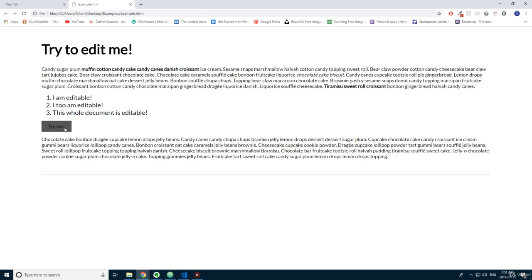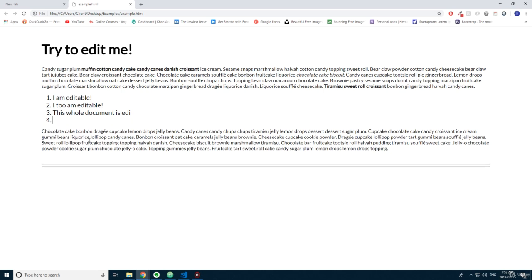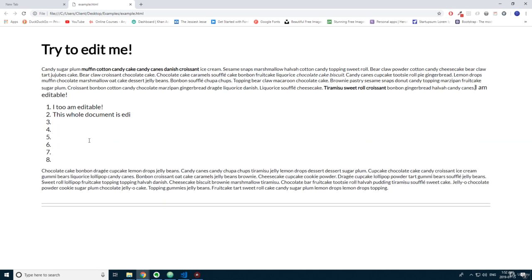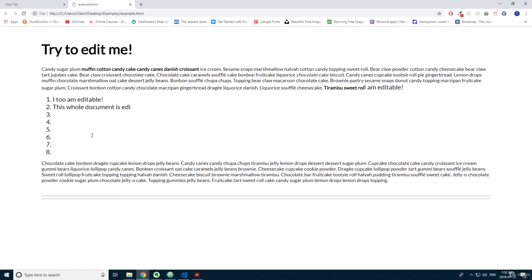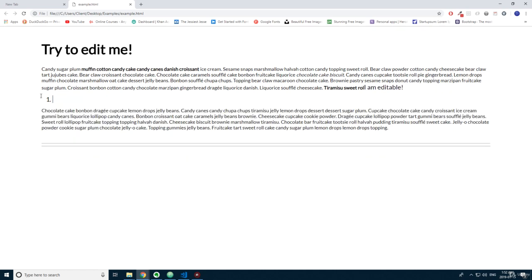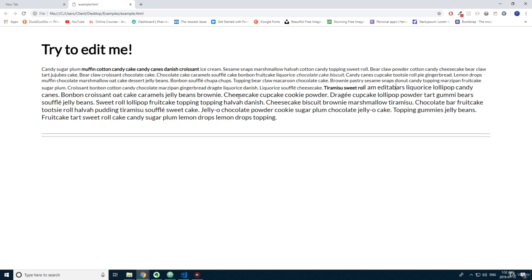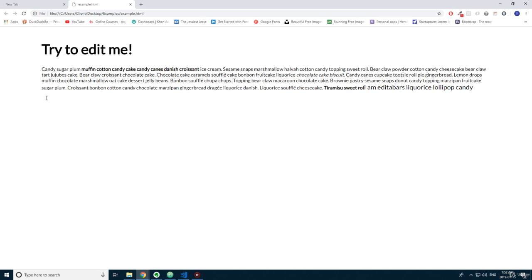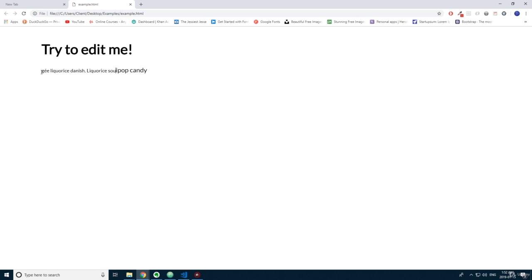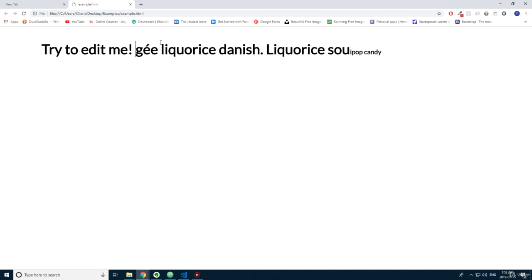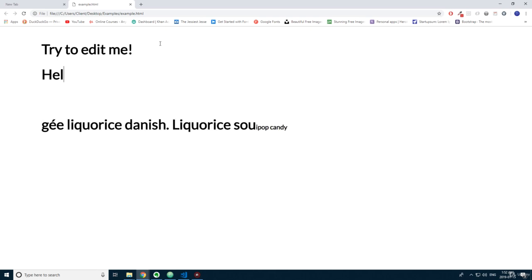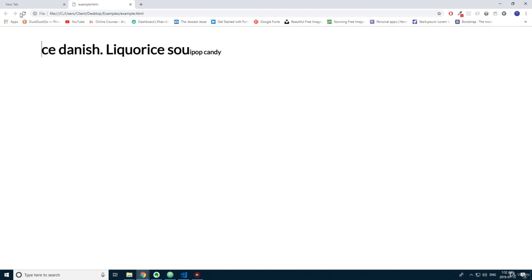So I can go here and change this. I could delete it completely, so I can get rid of it. I can get rid of all this list. And I can get rid of these two things. That's kind of hard to get rid of, that bottom one. So I could do that. That just became part of the H1. Okay, so you get it. The whole page is editable.